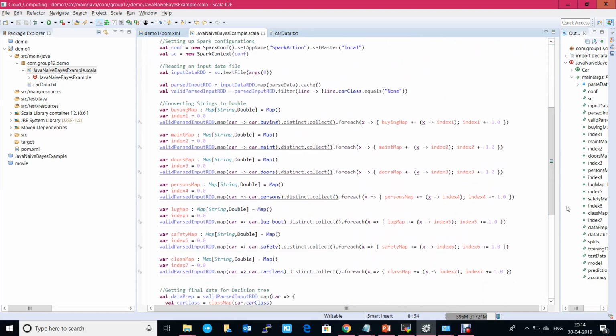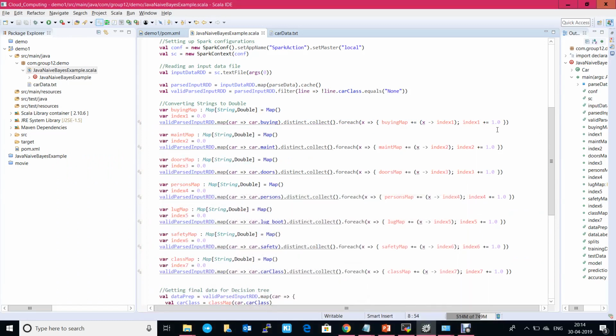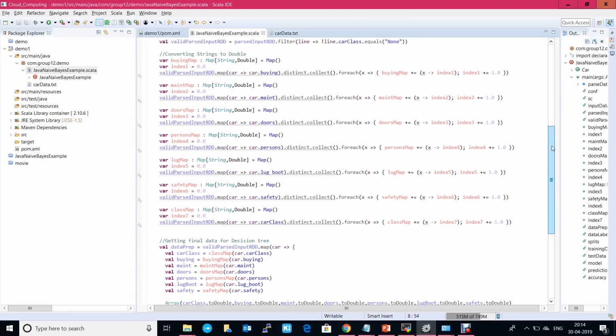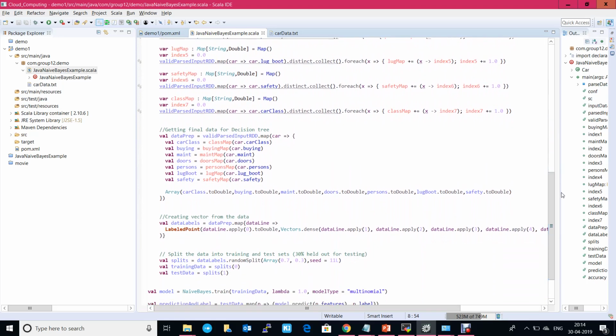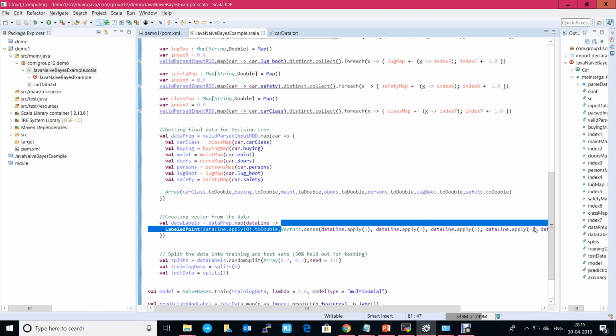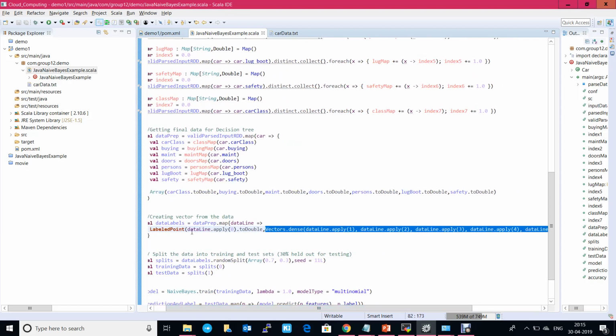Once that is done, convert all the strings which are present here to double values. Once strings are converted to double, we have to create a labeled point. Here we'll have a label which is the car class and all other features over here. So make sure that the features are in vector format and the label is in double format and the data in the vector should be in double format.